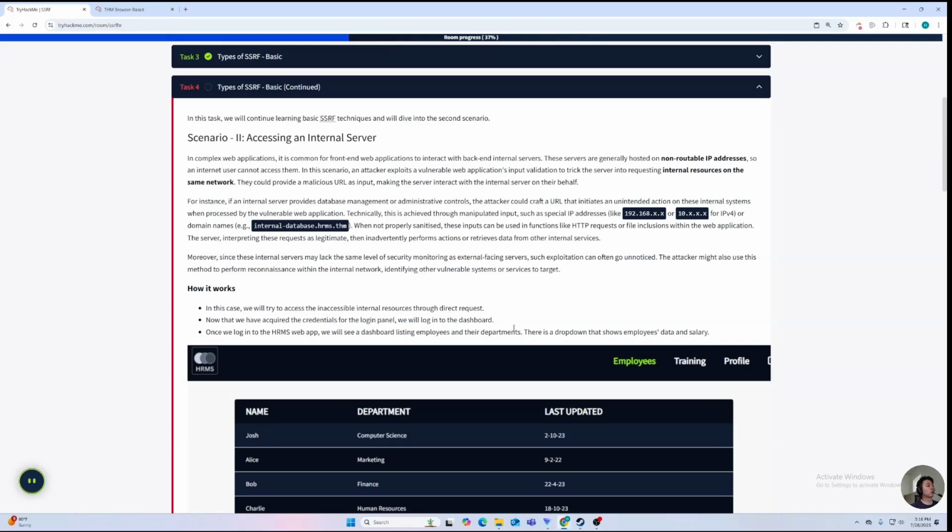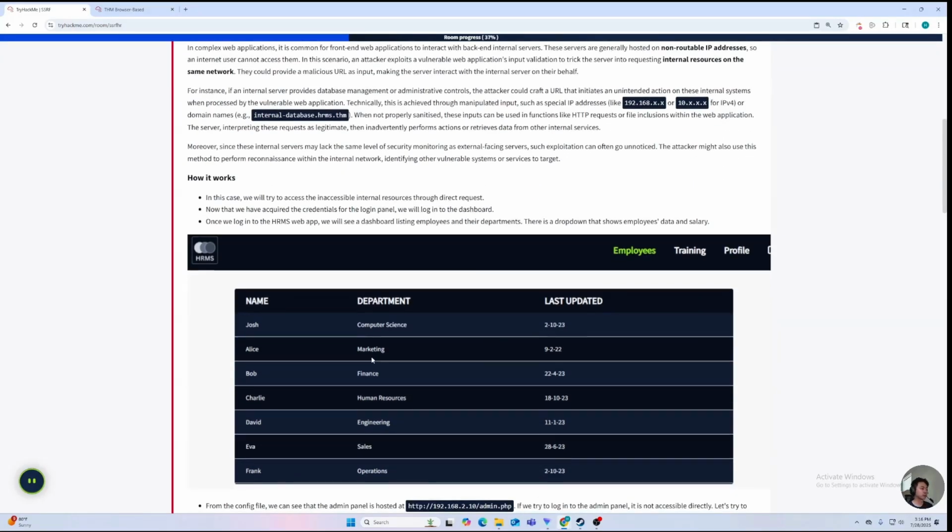So how does it work? In this case, we'll try to access the inaccessible internal resources through a direct request. Now that we have acquired the credentials for the login page, we log into the dashboard. Once we log into the HRMS web app, we'll see a dashboard listing employees and their departments. There's a chart that shows the employees' data and salaries.